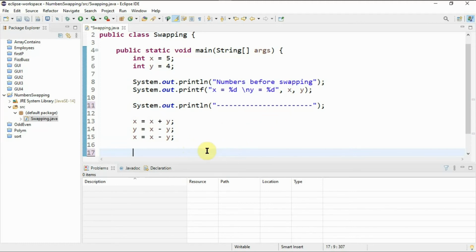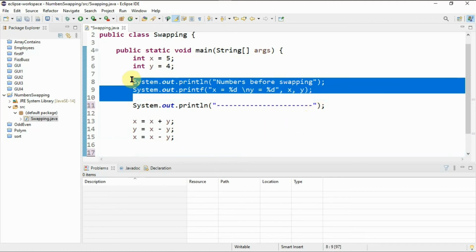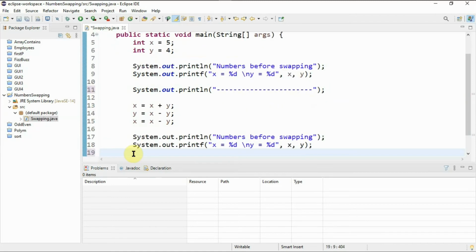Down here, finally, to print the swapped numbers, I'm just going to copy these two statements here and paste them here. I'm just going to change this to say these are numbers after swapping. So we have the numbers before swapping and numbers after swapping. Here, this is where we perform the swapping. This is it. We're done writing the code that swaps the numbers without using the third variable or the temp variable. Now we can run the program and see our output, and see if the output we get is what we desire.